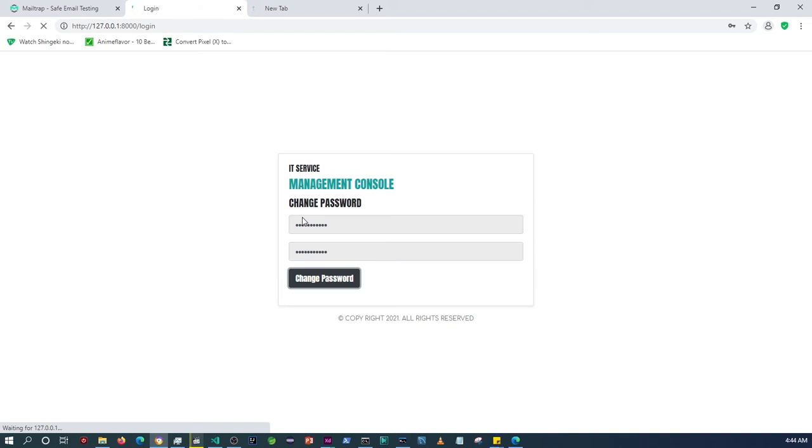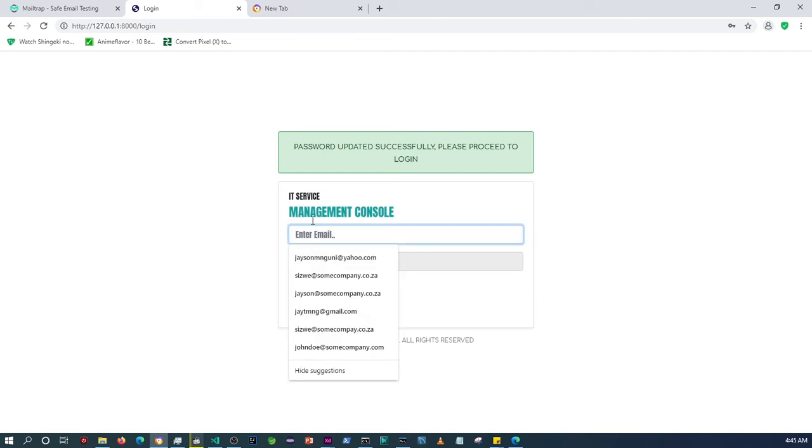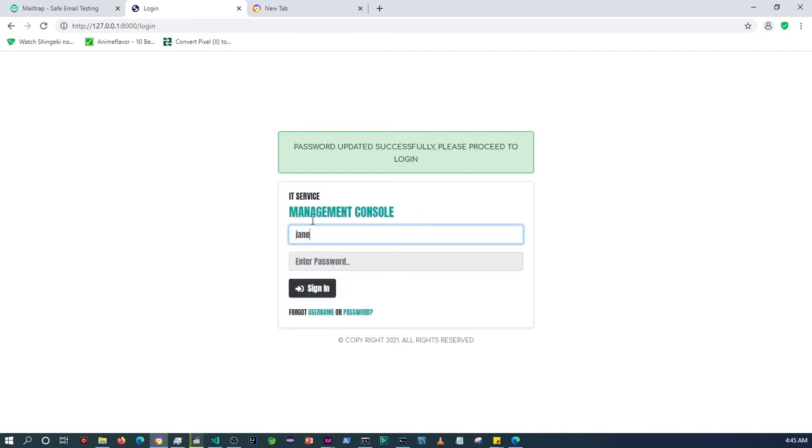And then once it's done, it'll redirect us back to the login page. And as you can see there, there's the notification that tells you password updated successfully. Please proceed to log in. So now, since I've created an account as Jane Doe, I can try to log in.